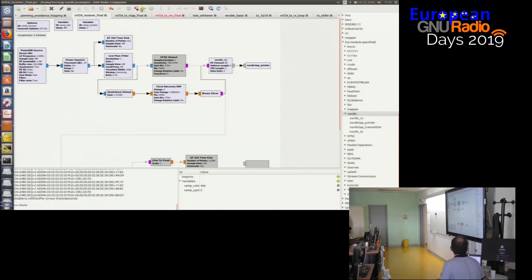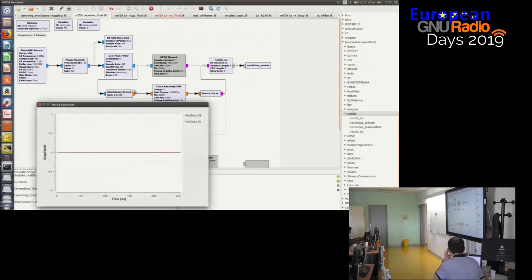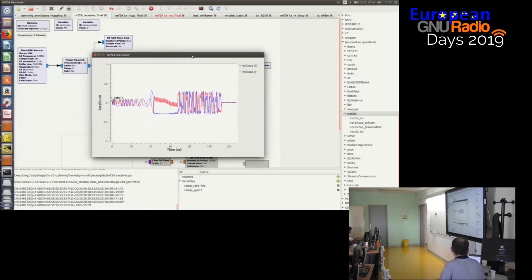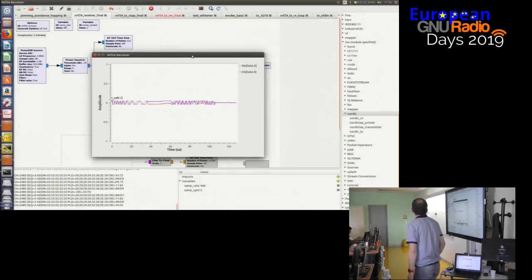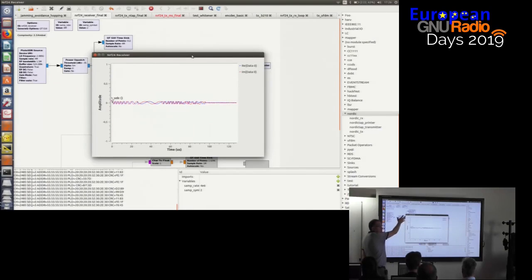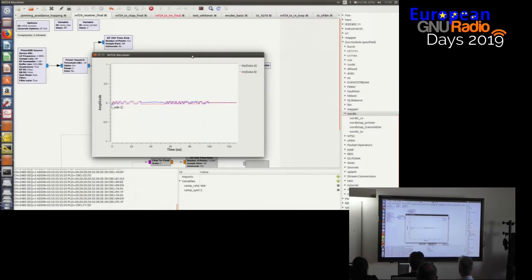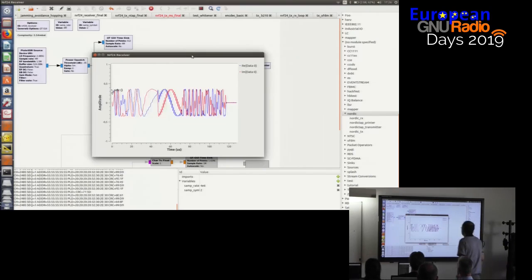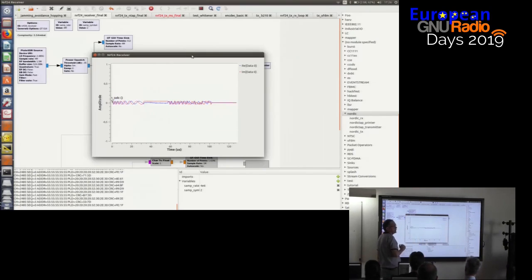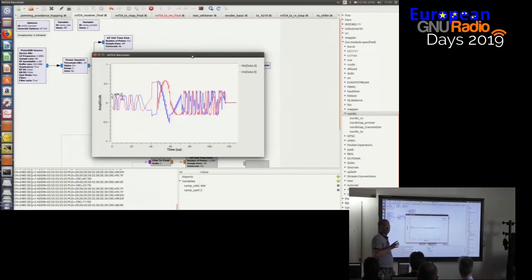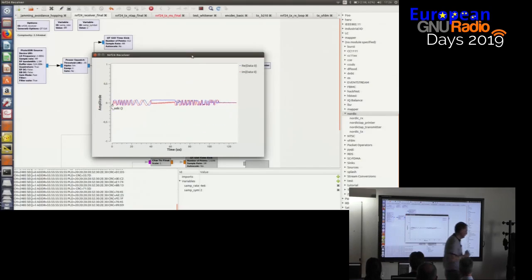So if I launch my model, I should get something working. Well, I had some nice things. The squelch block adds tags, which are squelch start of block and squelch end of block, and you can synchronize your time plot with this tag. Do you know how to do that? How to synchronize with a tag? Okay, I'll show you.